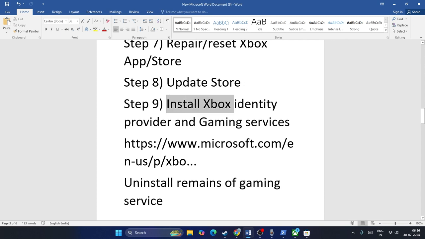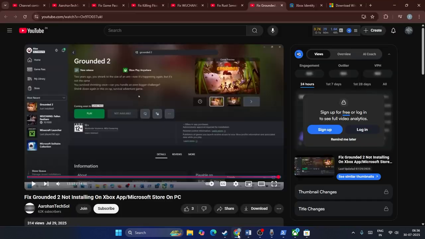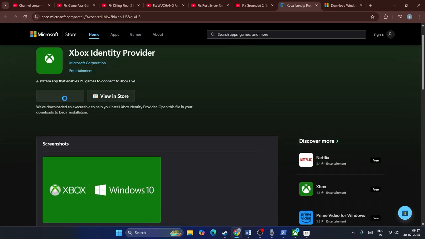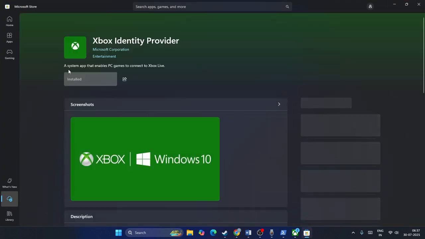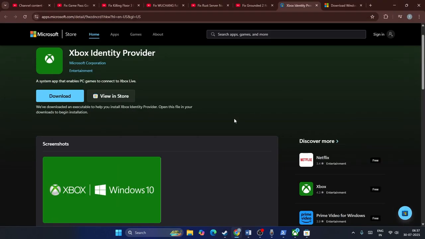Make sure you install Xbox Identity Provider and Gaming Service. I've provided a link in this one, which will take you to this. So let me go over here to the Xbox Identity Provider. Now from here, as you can see, you have to download this. In my case, it is already installed, so I don't have to install it. But if you're installing it for the first time, just install it. Then you have to check with the game.